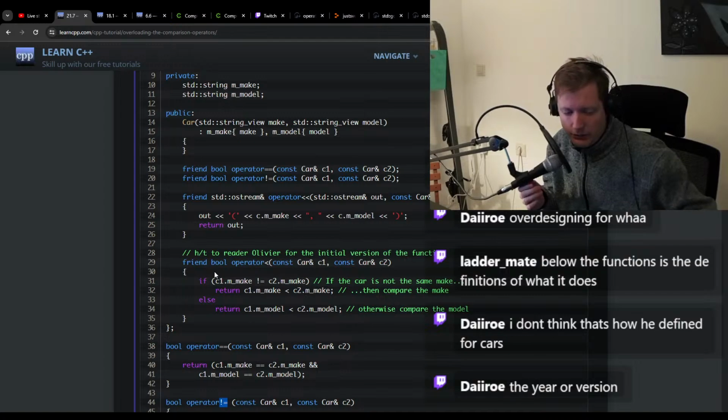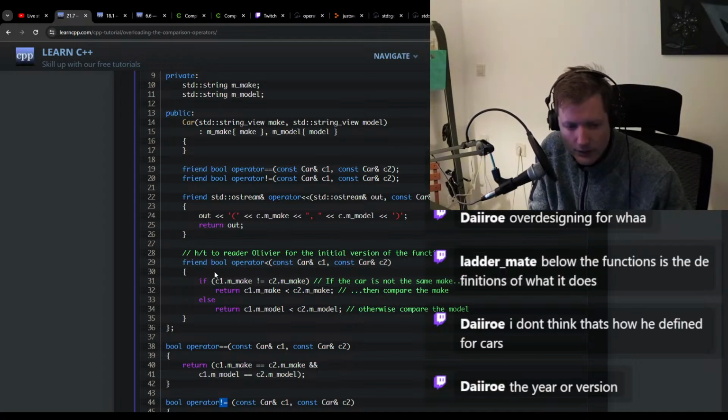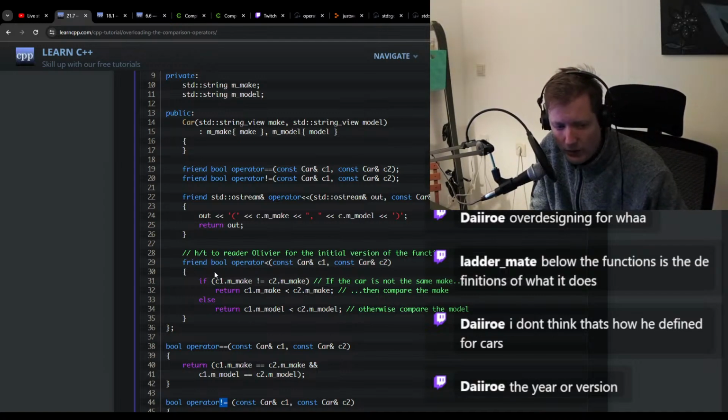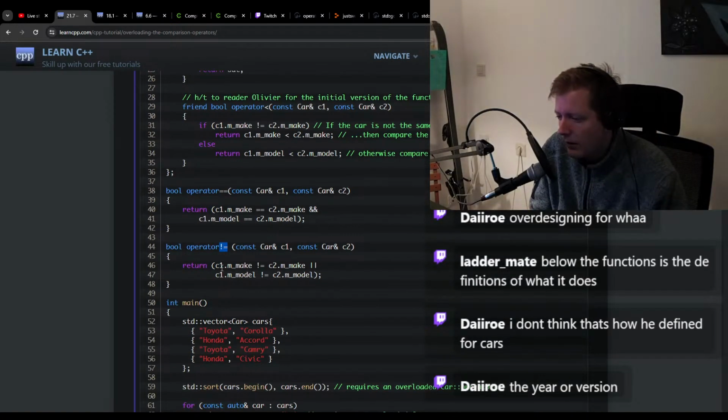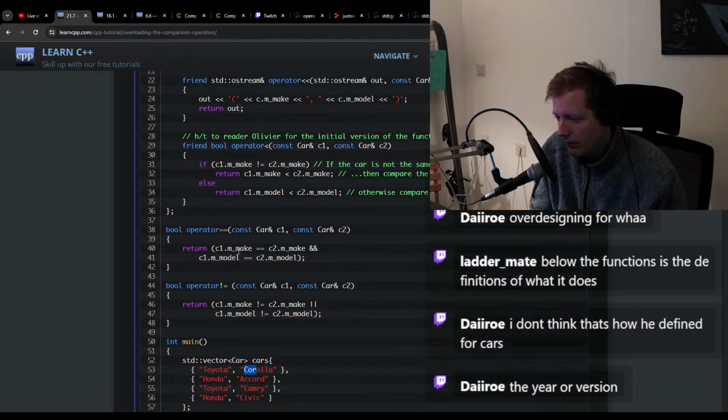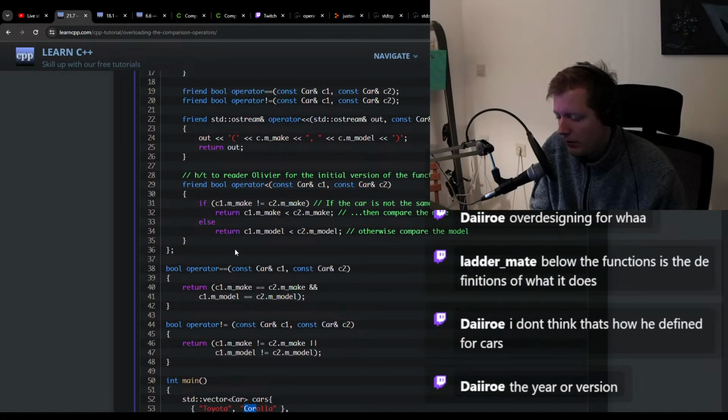What do you mean the year of versions? I don't think that's how he defined it for cars. What do you mean? The year of versions? I mean, you have only these cars on the models. And we have this overloading here. The operator defined here. And we defined it here, correct.